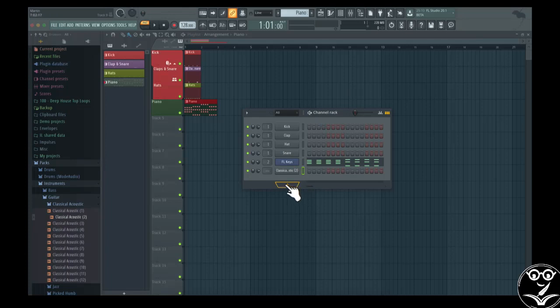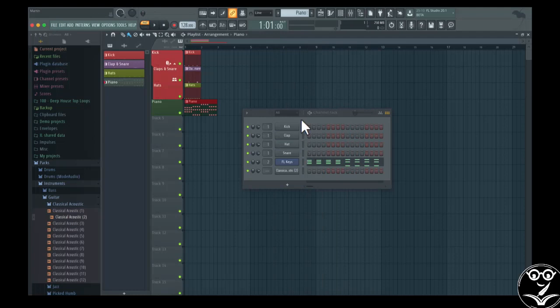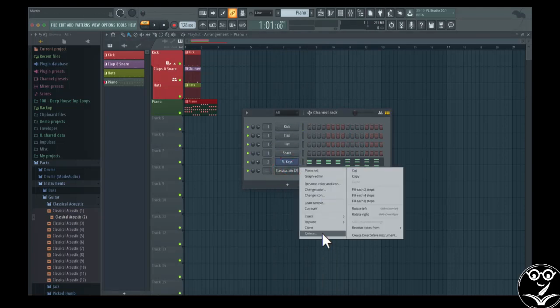You can also press the little plus sign here to add a plugin. So all of these are FL Studio built-in plugins. We can also go to more plugins here to open up your third-party VST and audio unit plugins. You can also delete one of the tracks here by just going to the track and pressing delete.